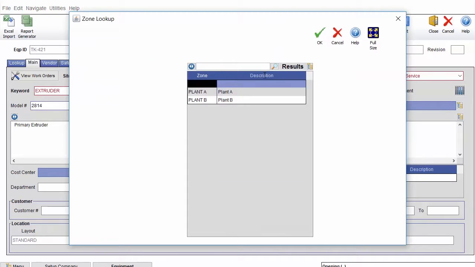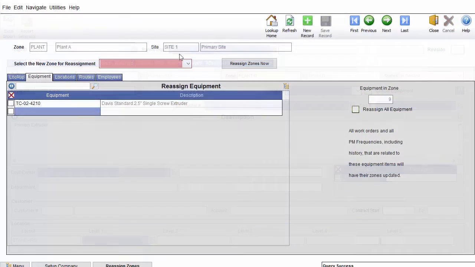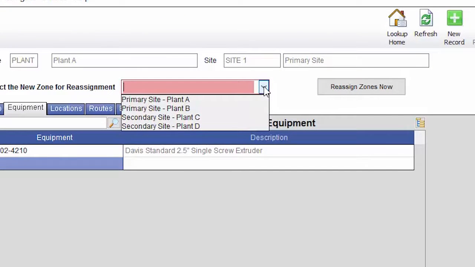Once an asset is assigned to a site and/or zone, users can reassign the asset to either a new zone within the same site, or an asset can be reassigned to a completely different site and zone if needed. For example, if an asset is currently located at the primary site in the zone Plant A, it can be moved to another zone within the same site, such as Plant B, or to a different site and zone, such as Site 2, Plant C.